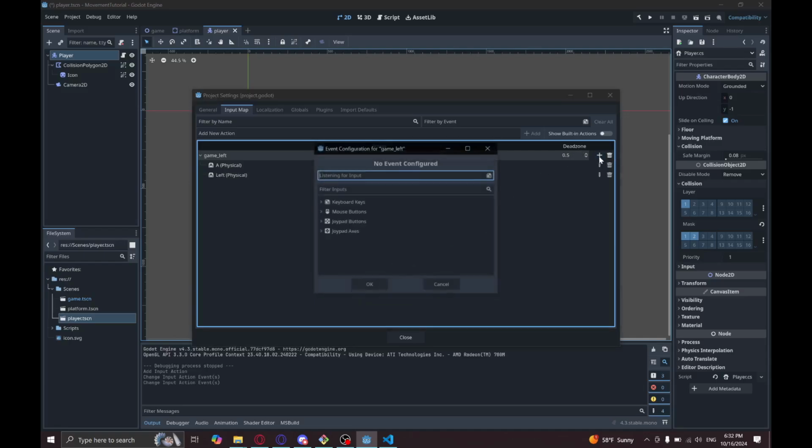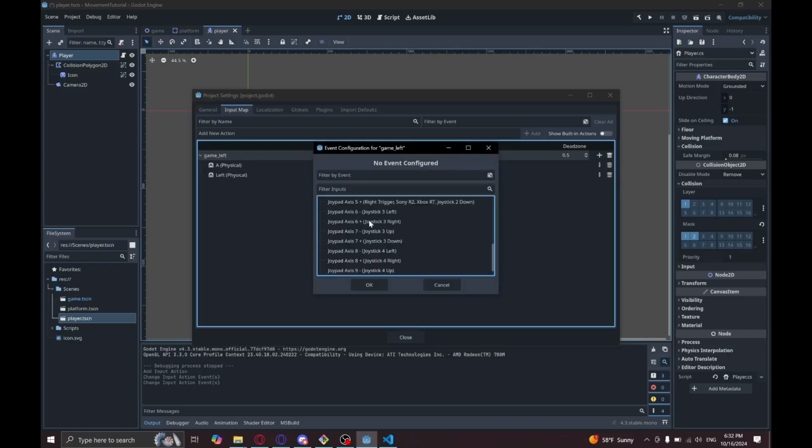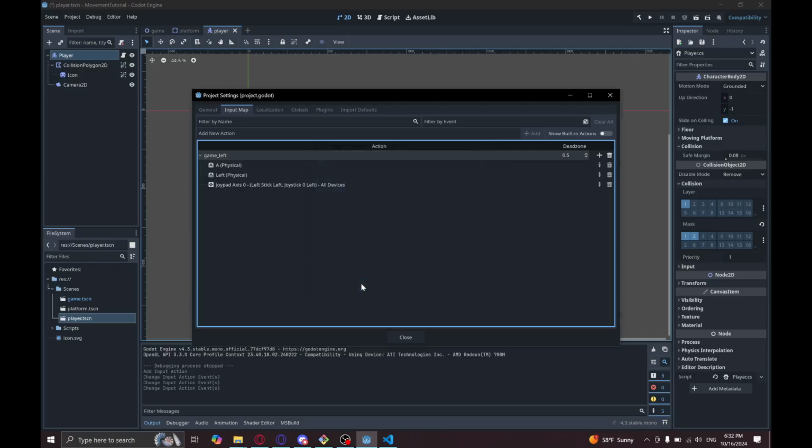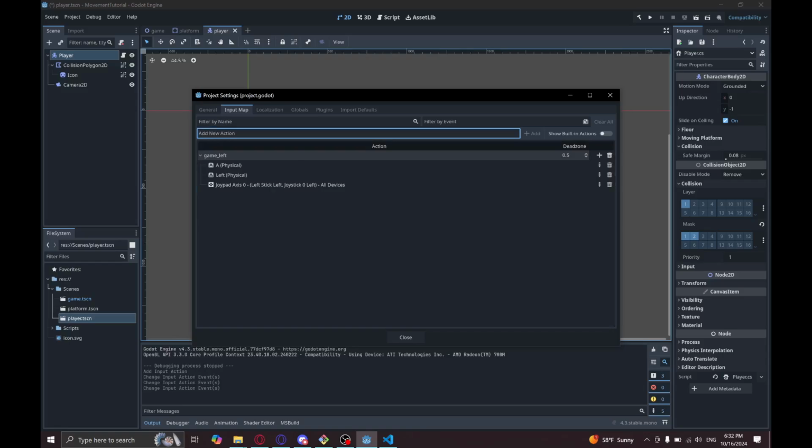The third way, I'm going to show this off just because if you want to put in joypad support, you're going to come down here and click joypad axes, and this will be like moving the actual thumbsticks left and right. I'm going to set joypad axis 0, which is left stick joystick 0 left, just moving the left thumbstick left. And that's going to be my game left. But I also want to do the same thing for game right, since left and right is what we were caring about for this game.